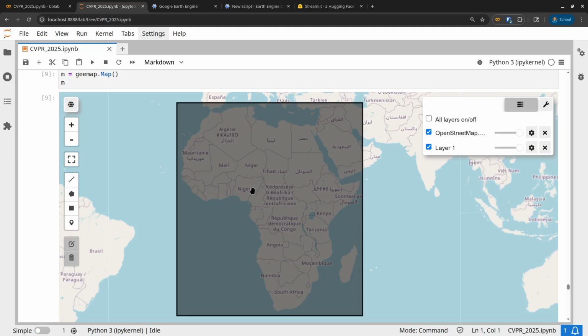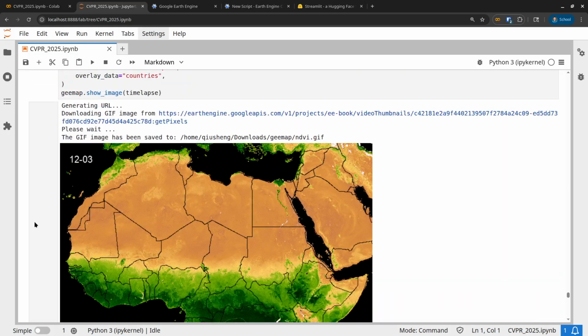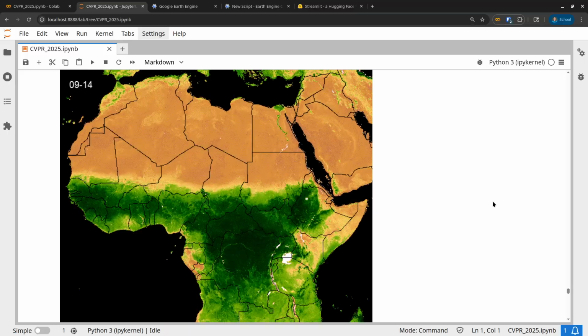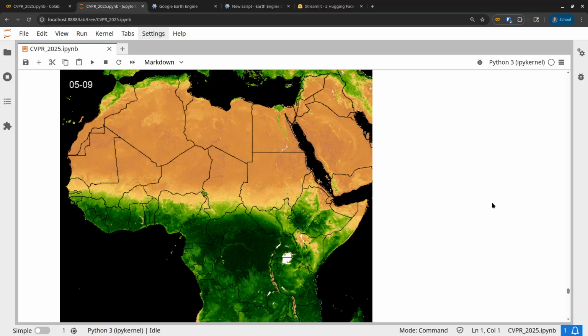So all we need is to create a map, draw a bounding box, and say, okay, I want this satellite, and that's it. With that, you can create the animation. Like I said, see how cool it is. This is showing you the vegetation phenology changes in Africa. Look at how nice it is. This is the long-term average.